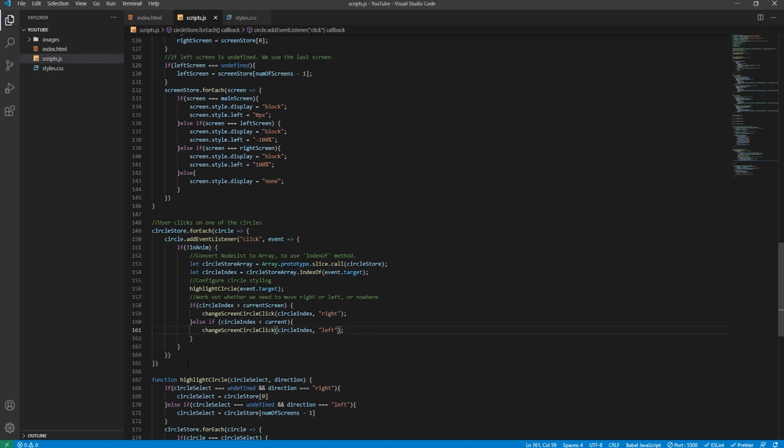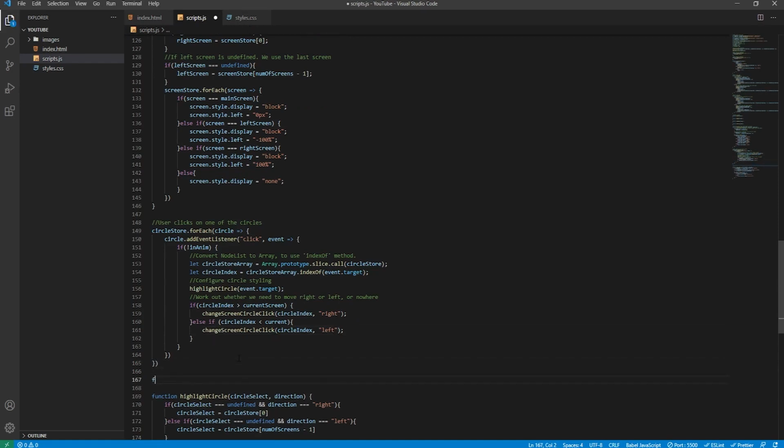Now obviously we need to create this method because it's just been called. So we'll say function change screen circle click, first argument circle index, second will be direction, that will be a string. Now we will say in anim, we'll set that to true.